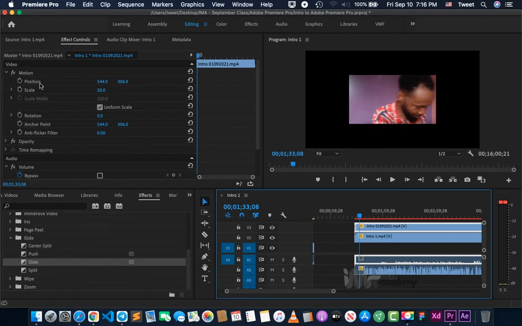On position, you always have the x and y axis. The x-axis means you can move your video to the left or to the right, and the y-axis means you can move your video to the top or to the bottom. That means top-bottom movement is vertical movement, and left-right movement is horizontal movement. So we are going to work on the horizontal movement first. If there's any need for the vertical, we are going to adjust it.